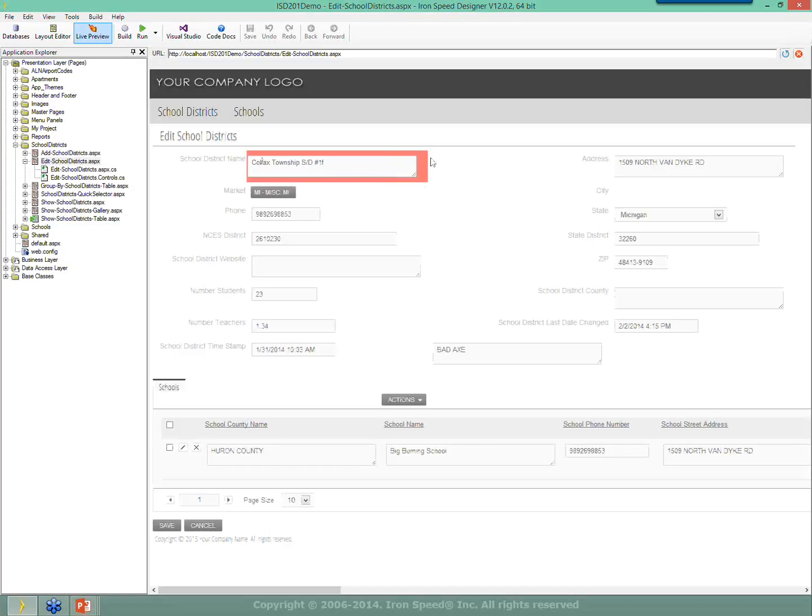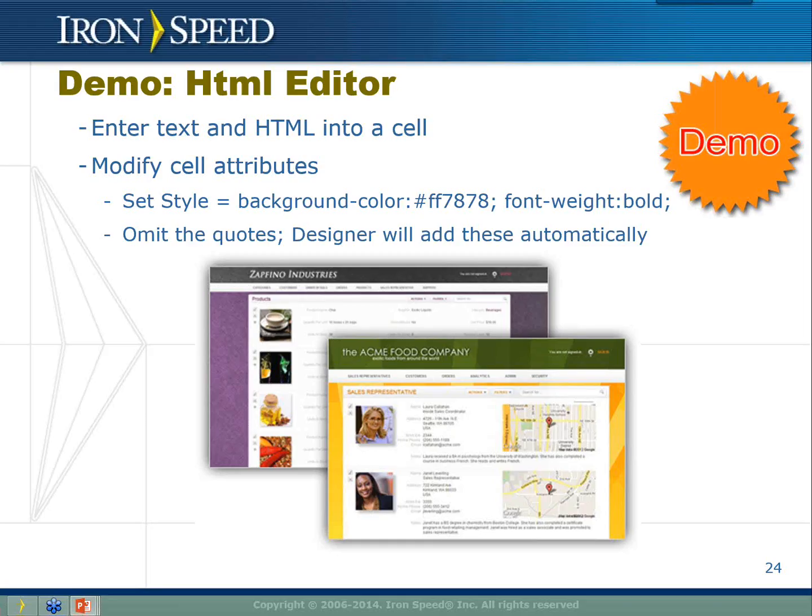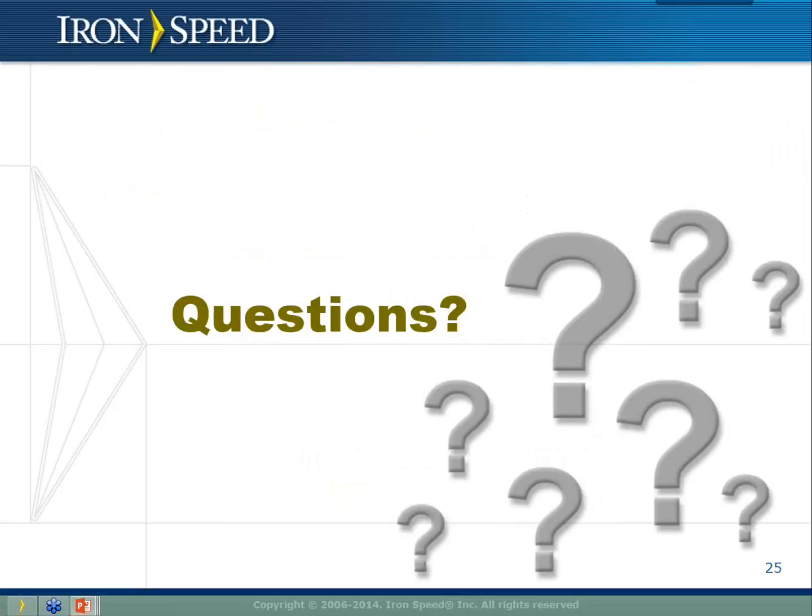So real simple. You can see I changed the background color of that particular cell. Any questions so far?